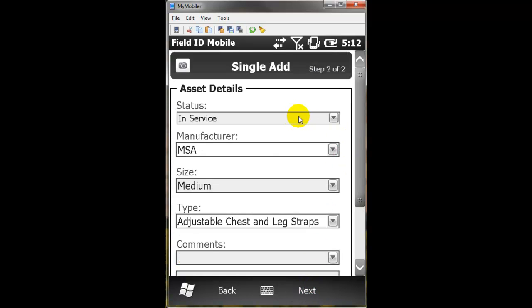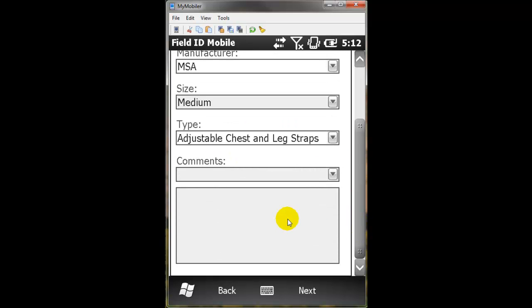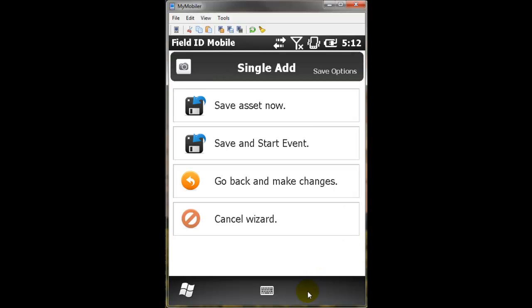I can go ahead and select all of this information here: manufacturer, size, and type. These are the attributes for this particular asset. These can be customized depending on the asset you select. I can also enter in comments based on this asset, or I can leave it blank. This is an optional field. We'll click on Next, and I'm presented with a couple of options. We can save this asset now and continue on adding new assets, or I can save it and begin an inspection. I'm going to click on Save and start an event.